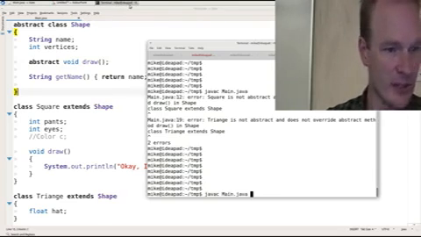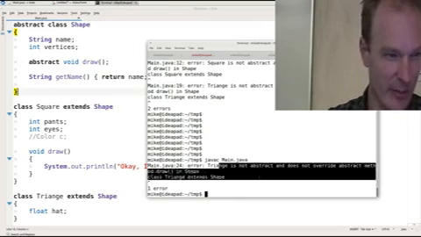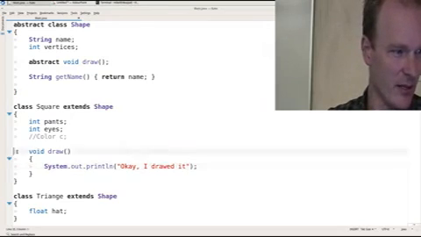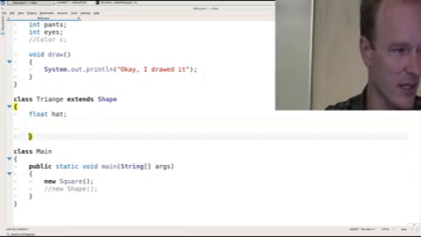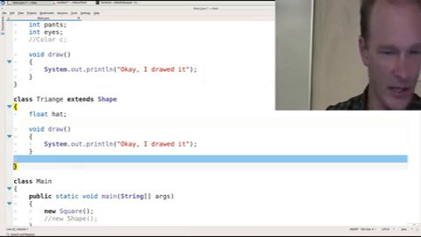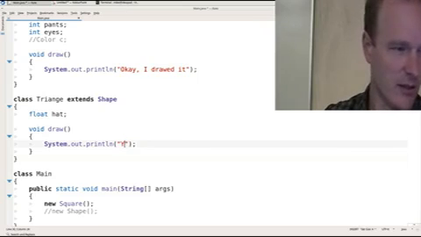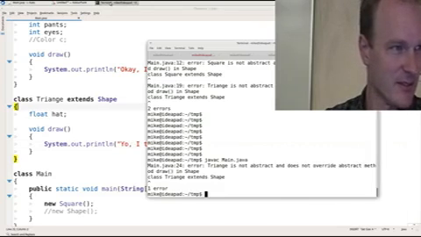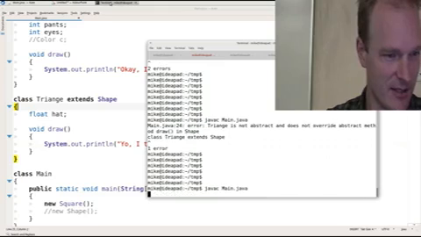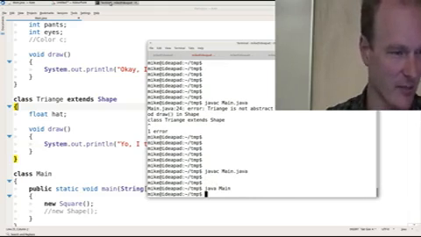Okay, now if I build, I'm going to get an error. Triangle is not abstract and does not override abstract method draw. Okay, so let's take this method. But triangles get to draw a little differently. Triangles draw by saying, yo, I totes did it, which is different. And now it builds, and it does nothing.